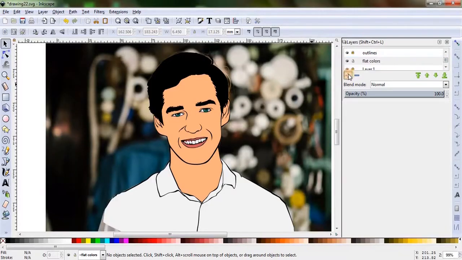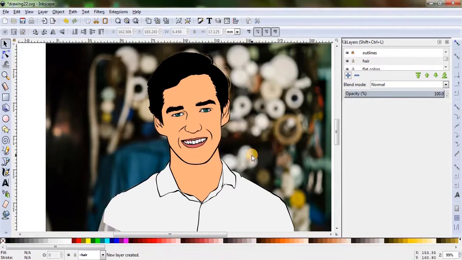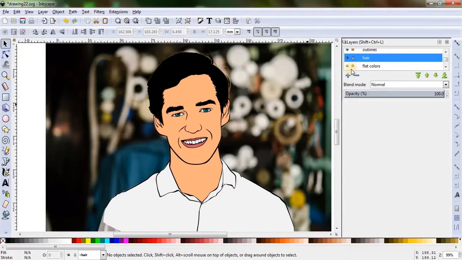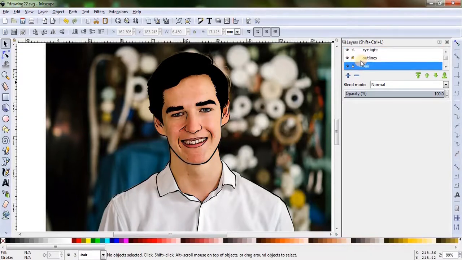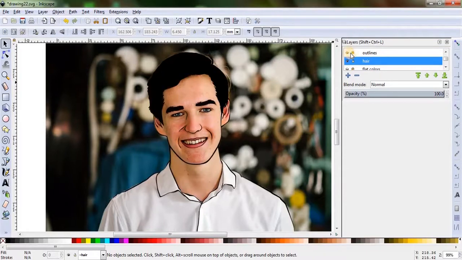First, make a new layer named hair over the flat color layer. Now I will remove the black fill color of the hair which I have added temporarily. Select and unlock the outline layer. Select the hair and remove the fill.